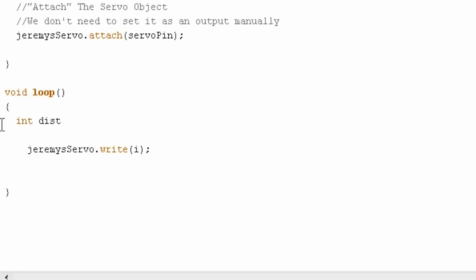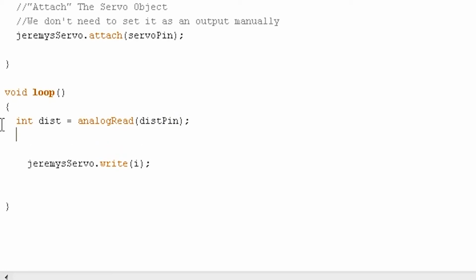So we'll make a new variable called dist, do an analog read of the distance pin, and then we'll make sure that we map that value. Remember that value comes in between 0 and 1023. So we're going to map that value to a new variable called pos, position, and 0 to 1023 will translate to 0 to 180 because that's the degrees of rotation for our servo motor. And then we'll just have that value turn the motor. So we'll set the position of the motor with the position variable. And that's it. Let's see how that works.